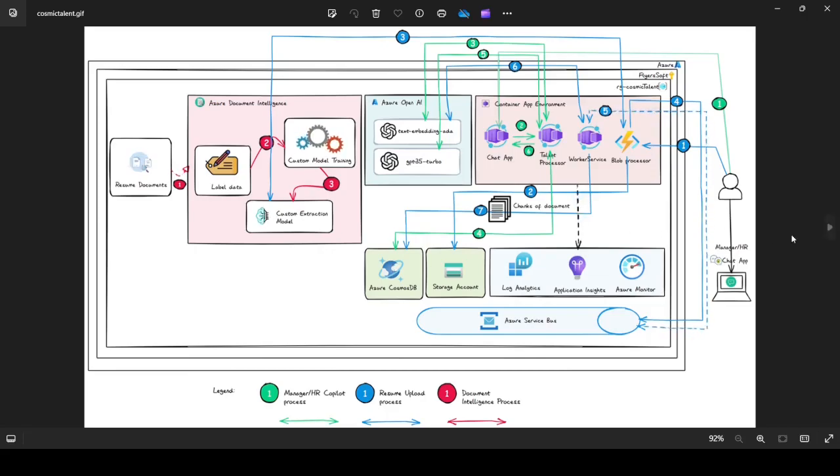Now the third process kicks in. Whenever an HR person or a manager who is using this application prompts us with a query, it sends a request to the talent processor. This talent processor is responsible for converting the query into a vector embedding so that we will be able to match the semantically related documents in our Cosmos DB. This happens through the text embedding ADA model. So the query will be vectorized using this model, and then it will be sent to the vector search function, which will try to retrieve the information which is semantically matched with the query. And finally, the response will be sent back to the Copilot.